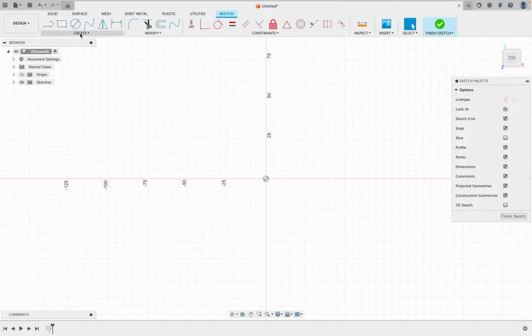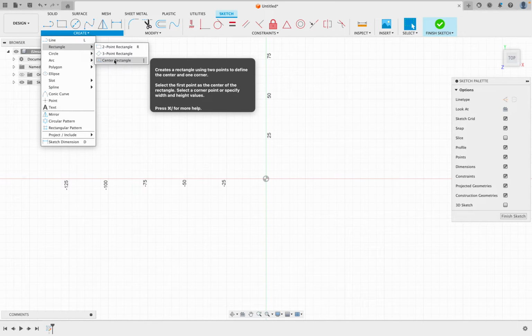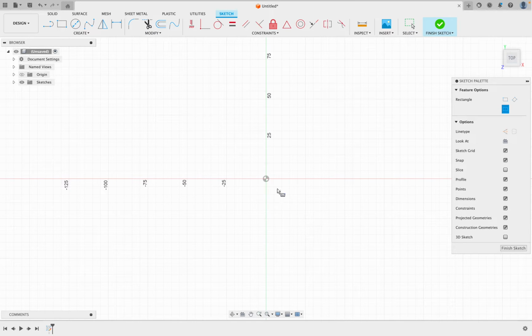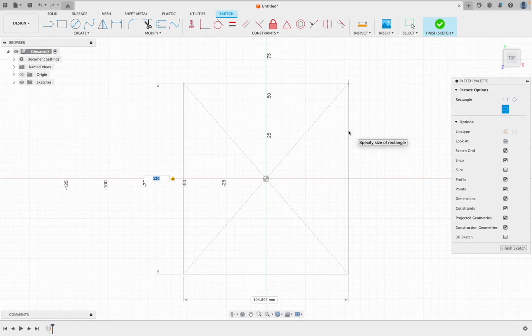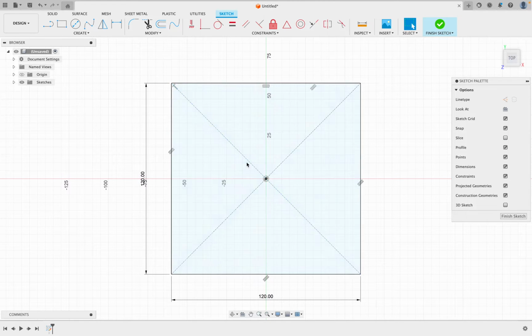We are going to go in this create tab here. We have rectangle, and I want to use the center rectangle. And we can just do a single click, drag out, and then we'll say 120 millimeters, typing right inside of that box with the blue highlighted text. I'll hit tab on my keyboard, 120 millimeters for this next piece down here as well. And then we'll hit enter on your keyboard. So now we have our shape.